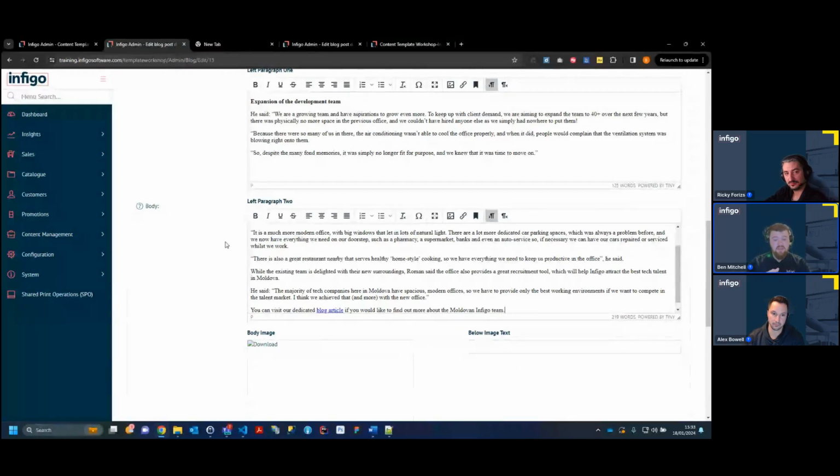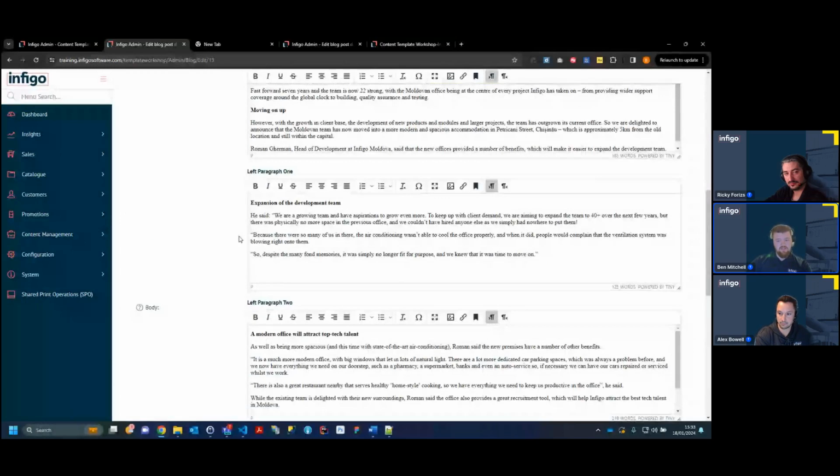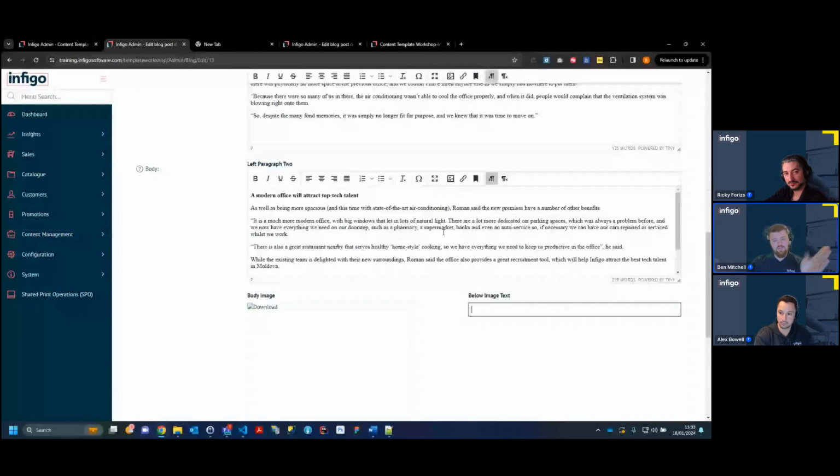Because whilst a lot of people copy and paste in, you can just type it in if you'd want. But if you knew it was only going to be a small snippet of text, such as with below image text, you can also just set the WYSIWYG editor to be 6, for example.